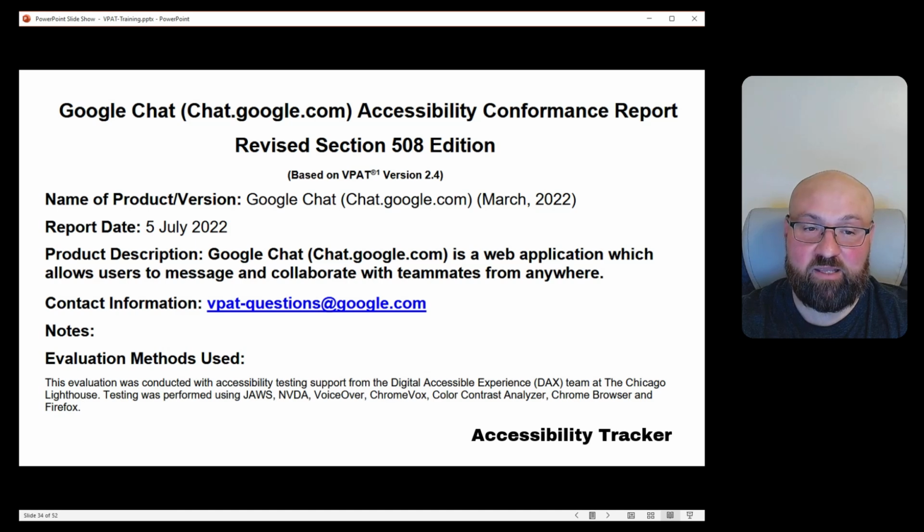So Google Chat, and then again, they list the subdomain, is a web application which allows users to message and collaborate with teammates from anywhere. We have the contact information as a single email address. So it's vpat-questions@google.com. The notes section is left empty.